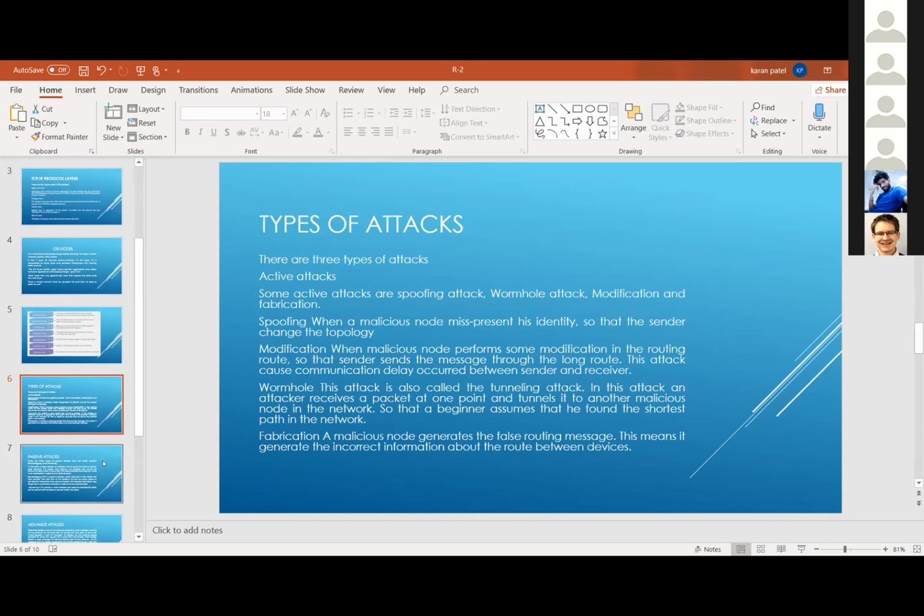Now I will discuss the types of attacks in networks. There are mainly 3 types of attacks: one is the active attack, the second is the passive attack, and another is the advanced attack. Active attacks include spoofing attack, wormhole attack, and modification and fabrication.